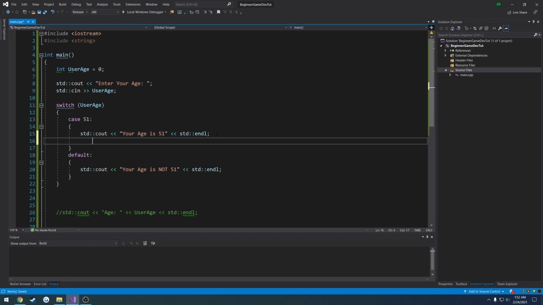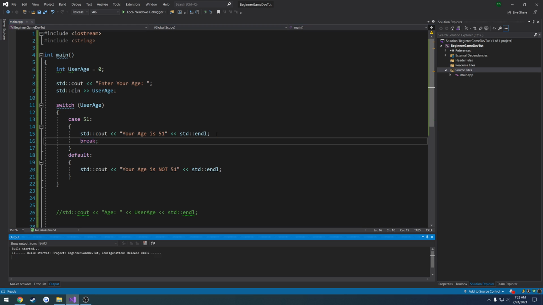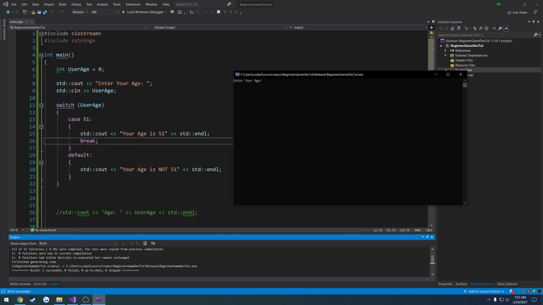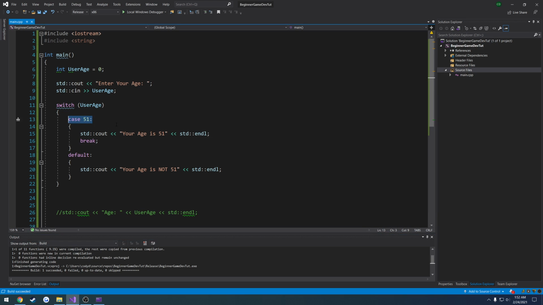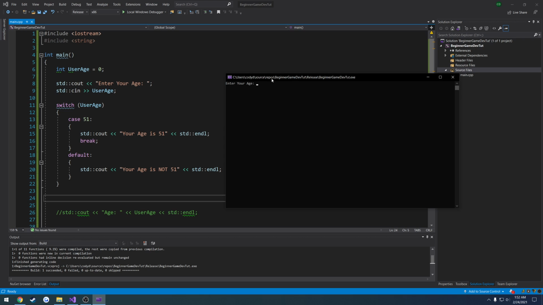So inside of this case here, I want to do break. If this condition is met, which it will be when I enter in 51, we're going to print some text, then we're going to break out of the statement. So we're going to go from being inside of here to just outside of it, jumping right outside of this switch statement. I'm going to enter in 51, press enter, and it only prints your age is 51.